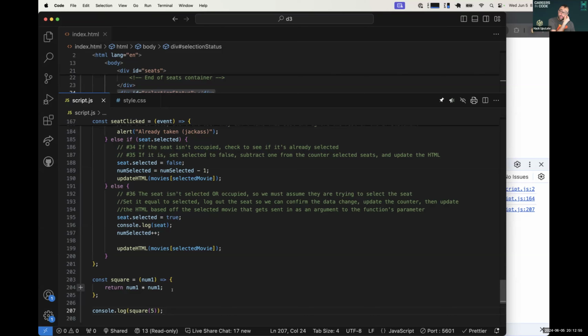So basically, what we did in the update HTML is we said, hey, the movie that gets selected is going to change. So we're going to give you a parameter and send that data in via an argument. That argument comes into the parameter. The parameter goes, oh, I was expecting what movie got selected. And because of that, I know what to use.